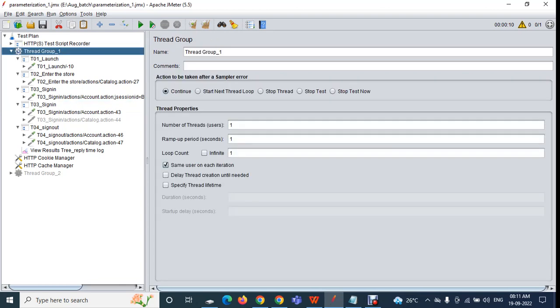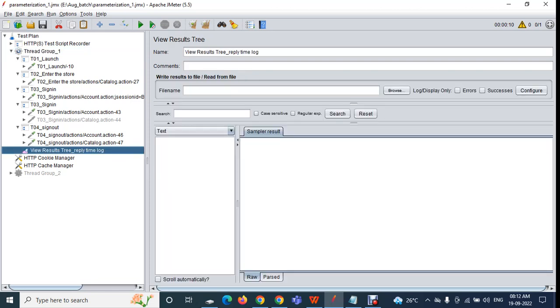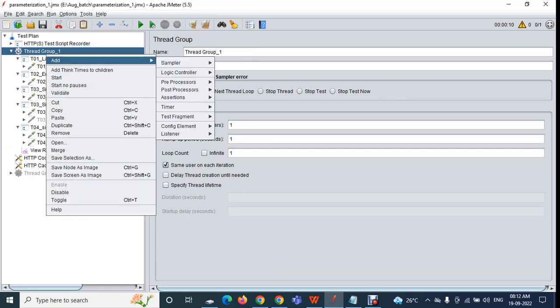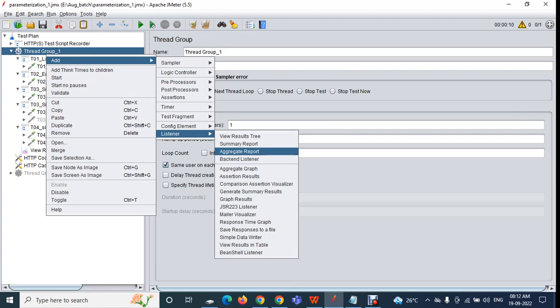Go to the thread group and put only a single user over there, right? So for the loop count you need to give 1. So we are going to execute the test with a single user for a single iteration. Click on the view results tree. Before that, right click on the thread group, mouse over to Add, and add the summary report or the aggregate report. Any one is fine. You can add the summary report or you can add the aggregate report.